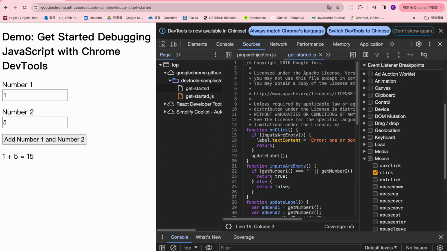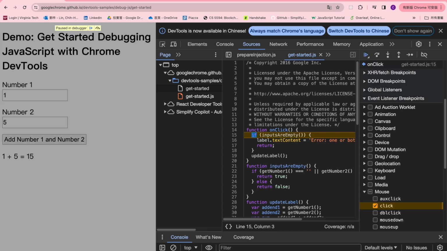DevTools now pauses on the first line of any click event listeners that execute. Back in the demo, click the button again, and DevTools pauses on the first line of this onClick function. The blue highlight indicates what line of code you are currently paused on. If you're paused on a different line of code, press Resume Script Execution until you are paused on the correct line.